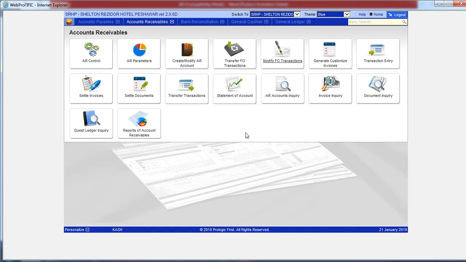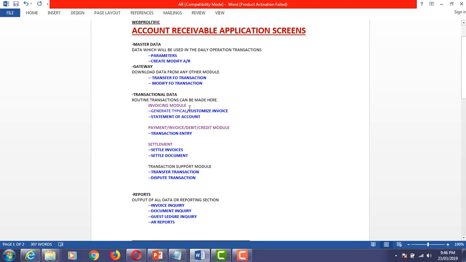Okay, let me describe it theoretically now. Account receivable application screens: parameters and create modify AR are related to the master data setup, as I just explained. Now in terms of gateway, the gateway means those screens from where you are taking the data from any other module or any other software. So here the gateway serves as a transfer to front office transaction, modify front office transaction. Because you have to transfer the record, then modify it, then post it.